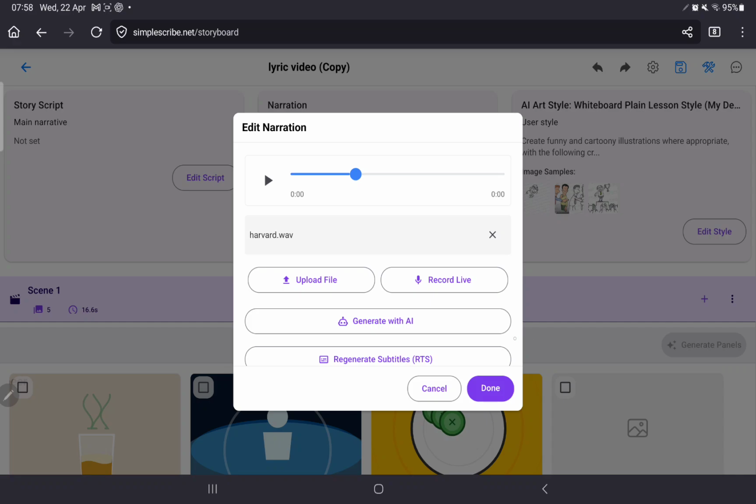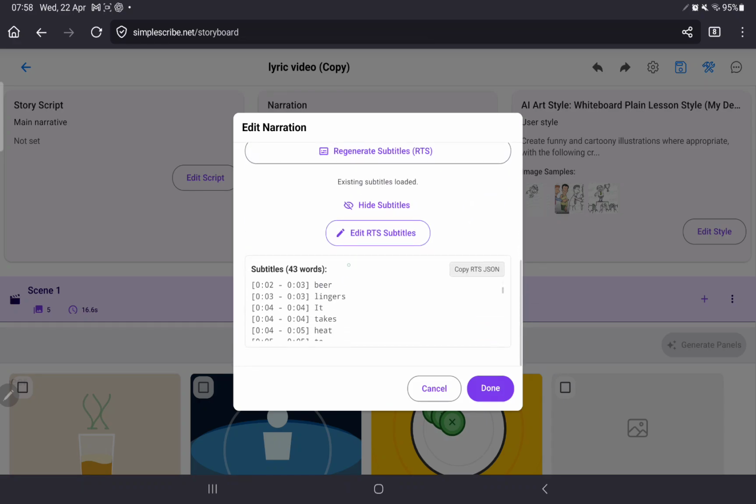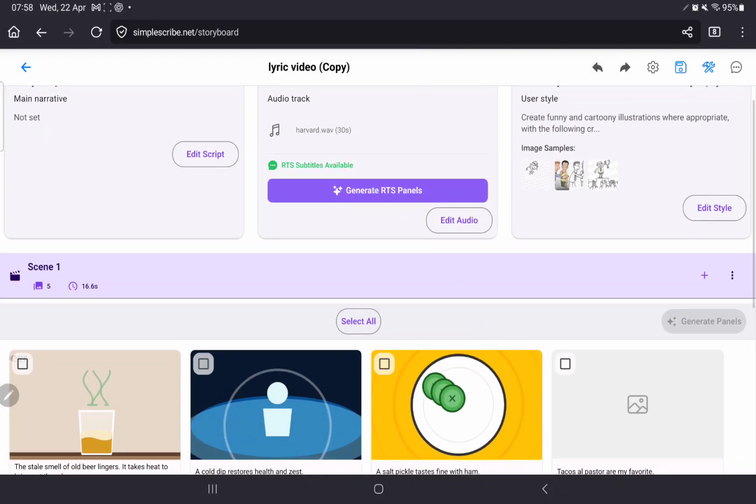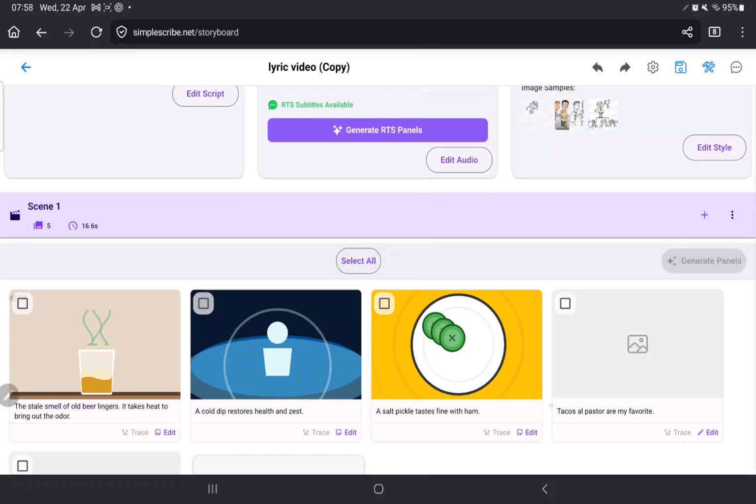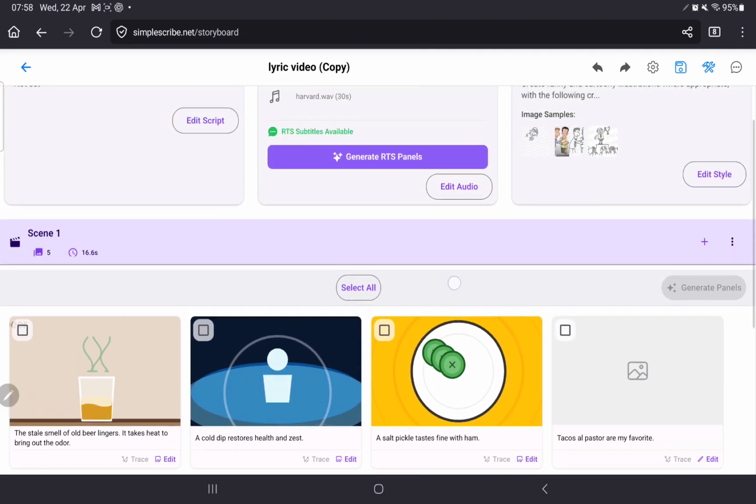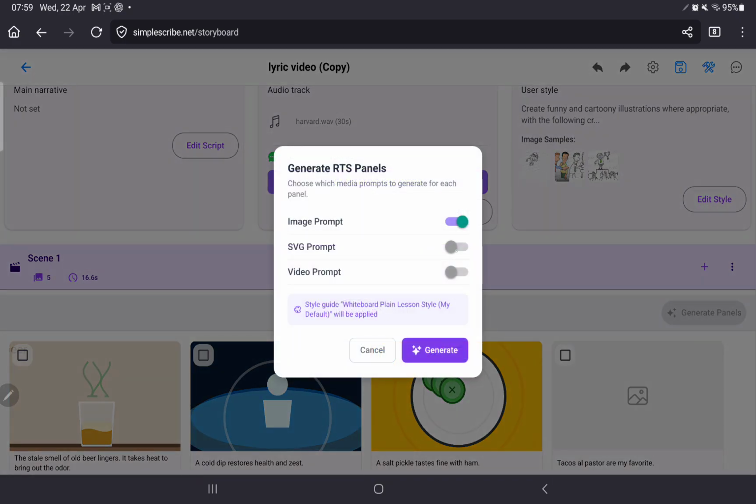So then I clicked generate RTS subtitles, which are the timed subtitles, and it looks like this with the timings of the words. Once I had the timings of the words, I clicked generate RTS panels, which are these panels you see, to break down the text into individual panels. Of course, I could have manually created the panels myself, written the text and what I want in each panel. But because I have the timed RTS subtitles, I just click generate like this. And I made sure I tuned them to SVG versus images or video.